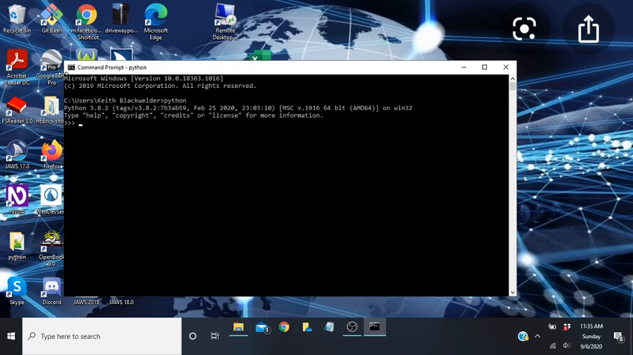So the first thing I want to do is turn both characters and words on my screen reader, just temporarily. So in JAWS, that's JAWS key 2. Both characters and words.